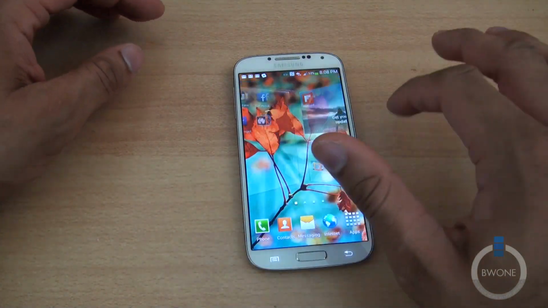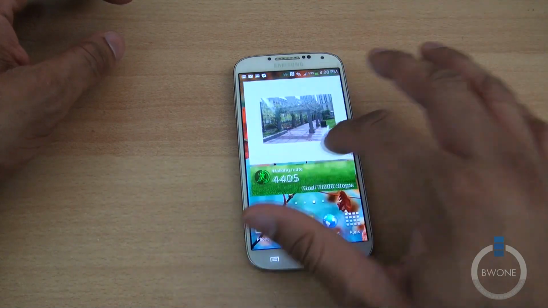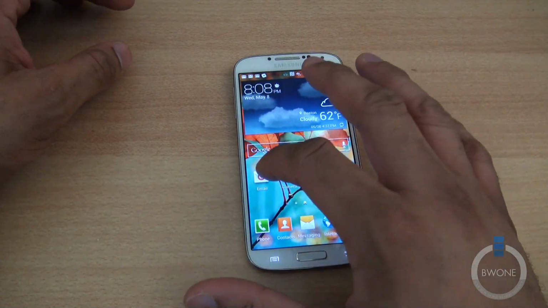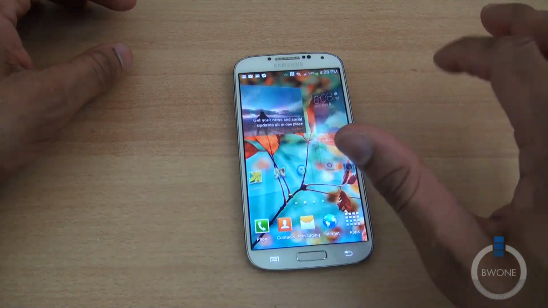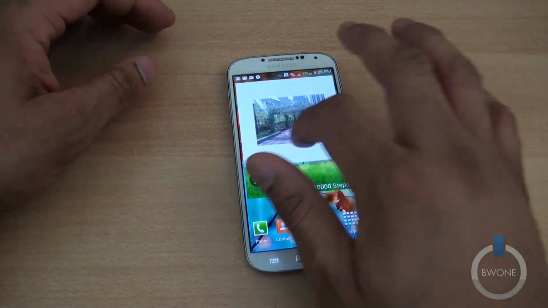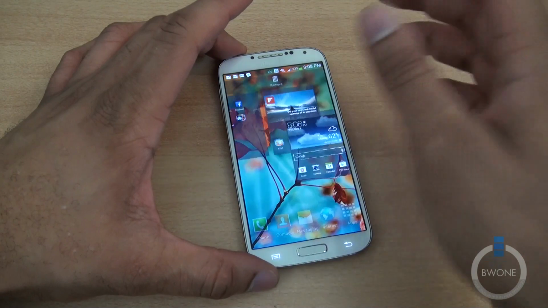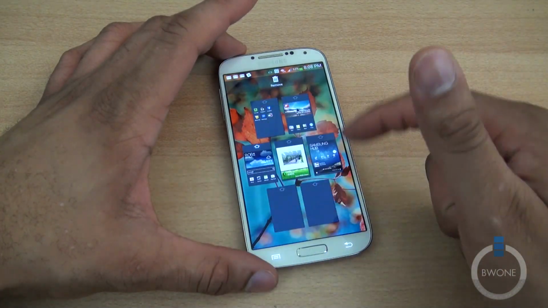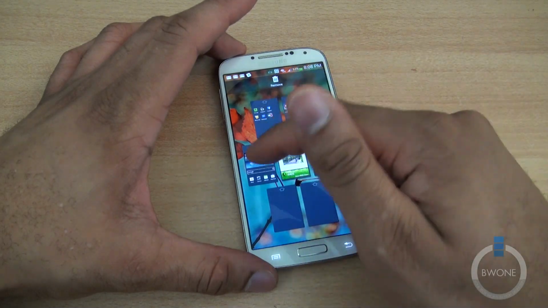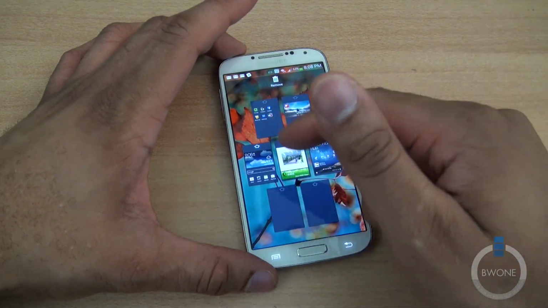Now, as far as the main interface of TouchWiz, it's not too much different from the previous versions on the Note 2 and the S3. You still have your home screens here with your widgets, and you can pinch and add different home screens as you want to. You can add up to a maximum of 1, 2, 3, 4, 5, 6, 7. I was about to say 8, but 7 home screens.